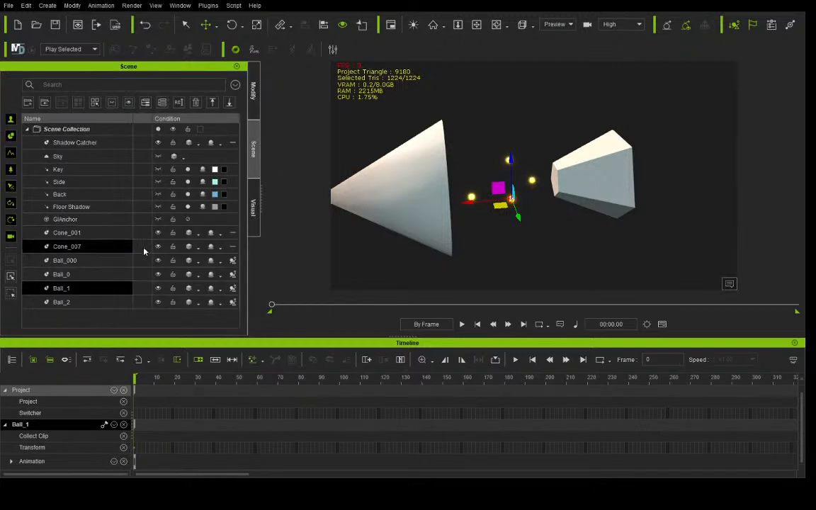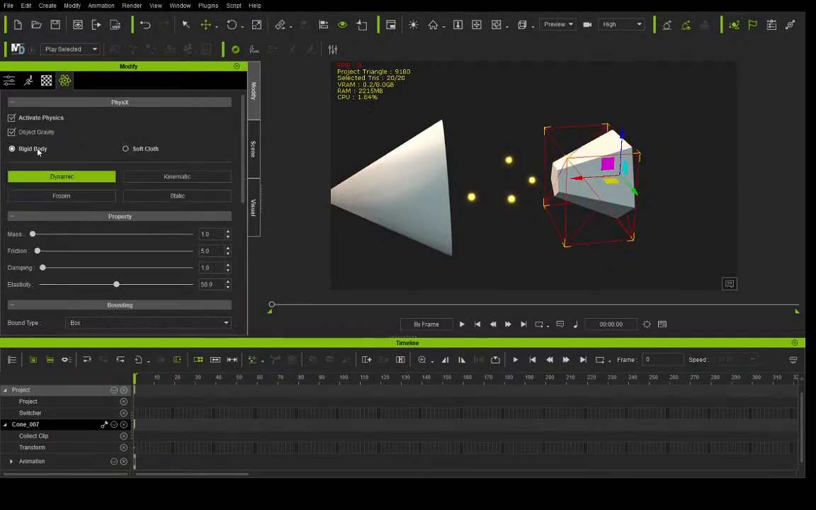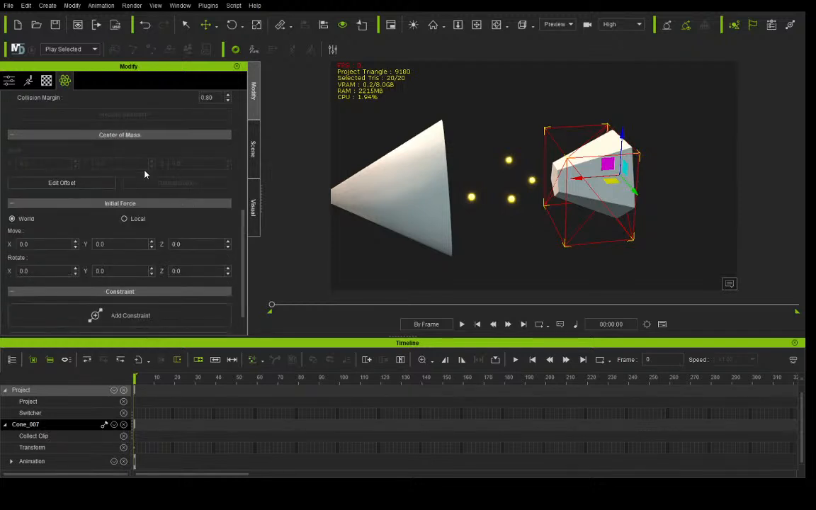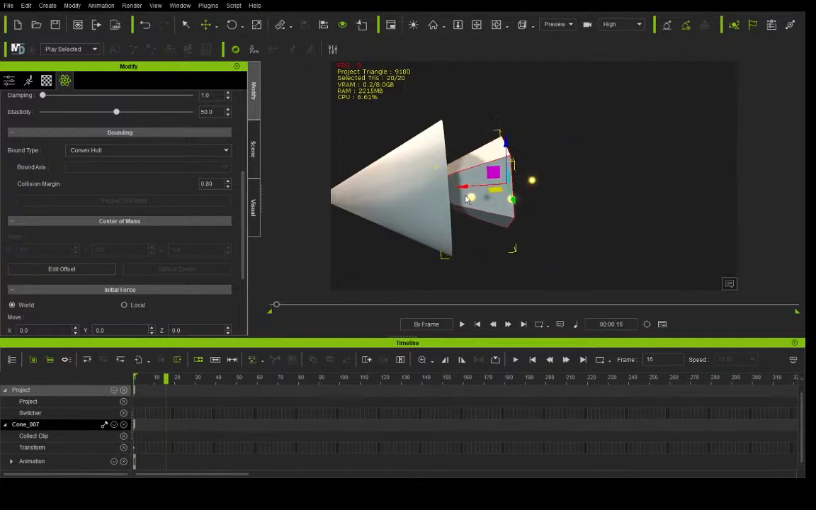Right, then let's go back to this cone. Change the physics options. Floopy, hello, welcome. Gravity off on this one. Bounding convex hull, because this is the collision shape, and I want it to match the object. So let's have that go that way.